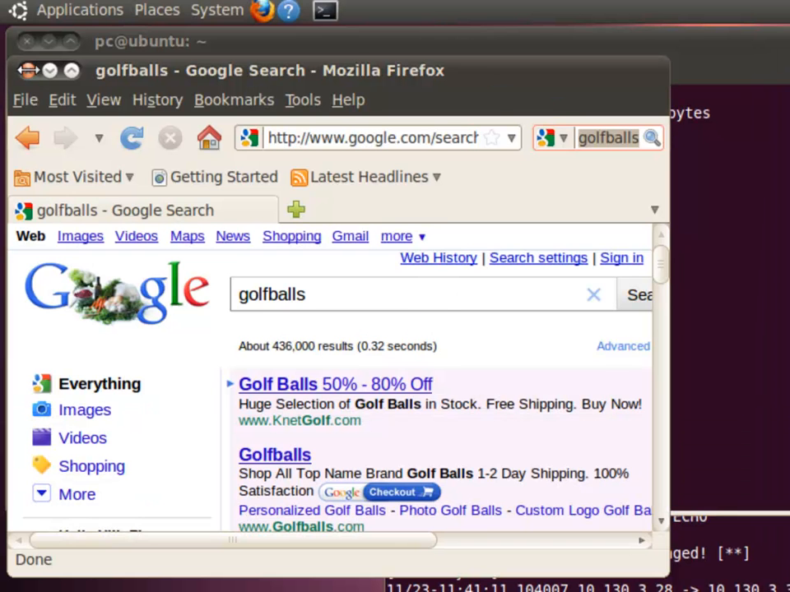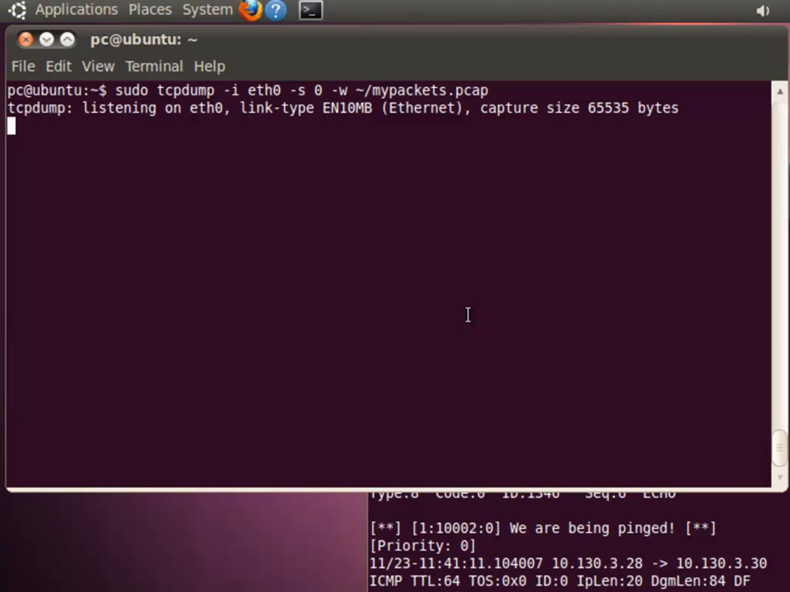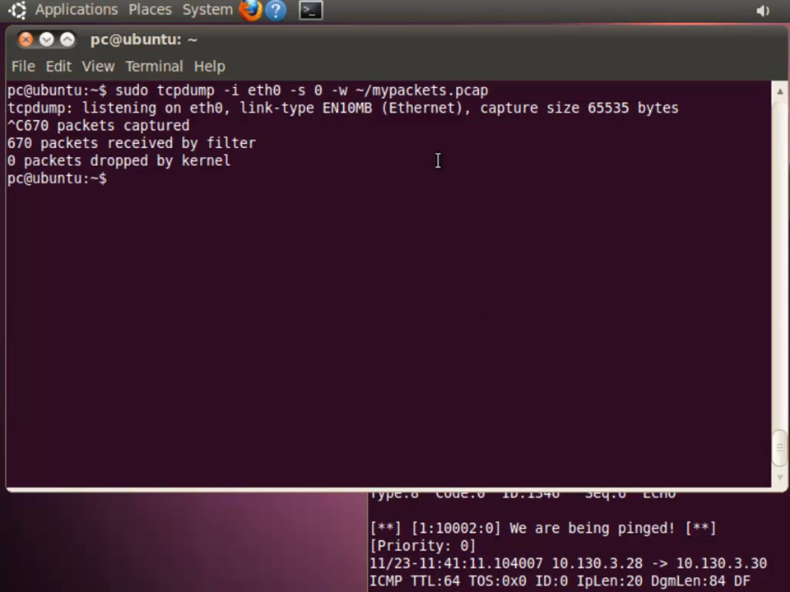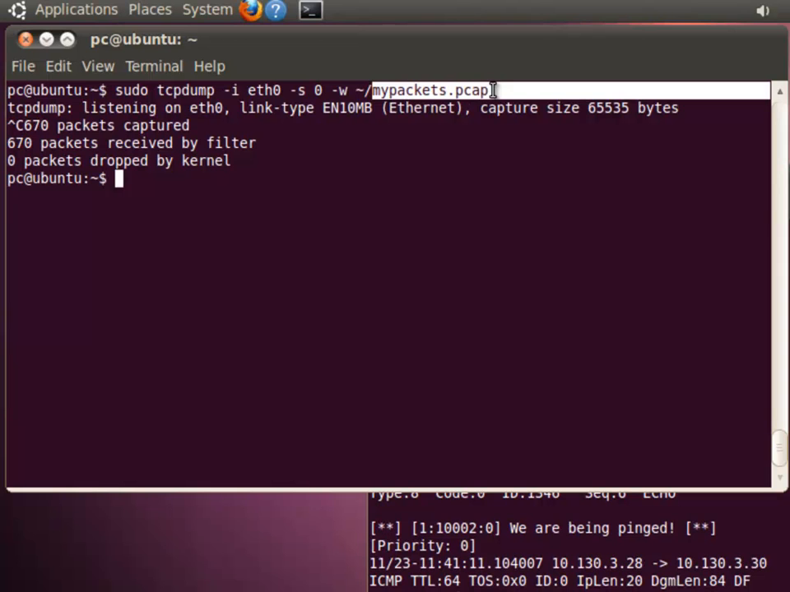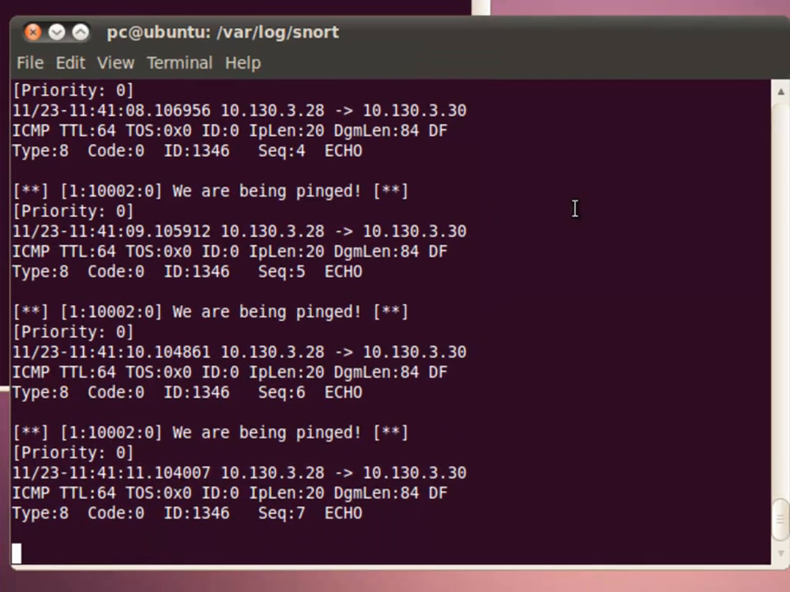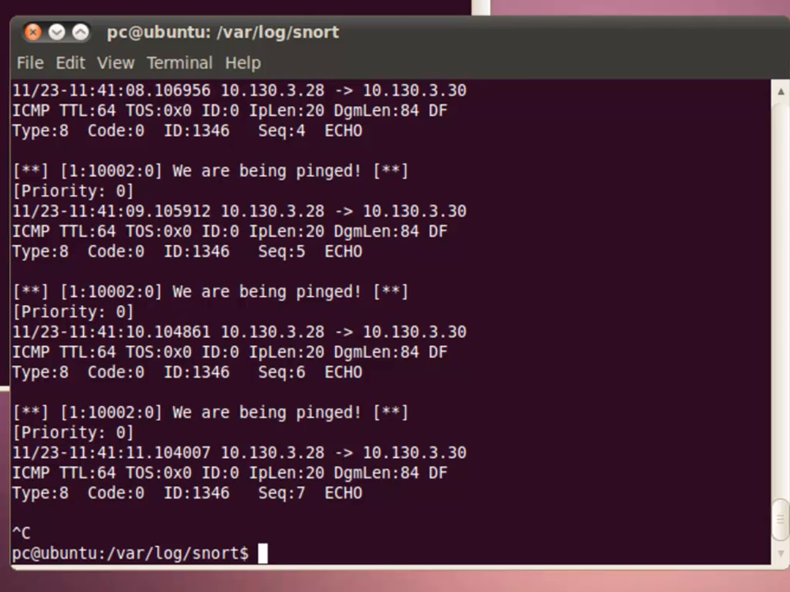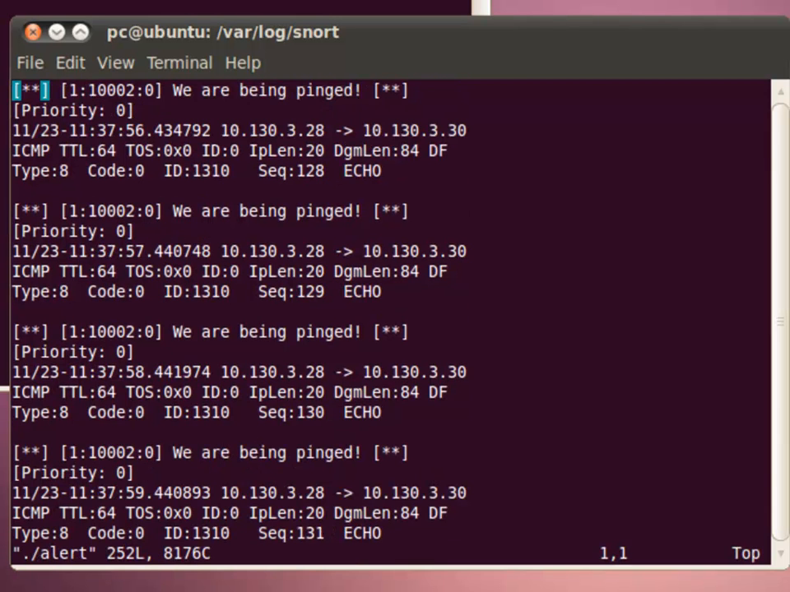We can close this out. Control C. And so now we have a file that's comprised of 670 packets received by the kernel. 0 packets were dropped. And so what we can do now is we can have Snort read those configuration files and act in intrusion detection mode, but instead of reading from the interface, it's going to be reading from mypackets.pcap. Okay, what I want to do is I'm going to go back over here and delete everything from the alerts file.